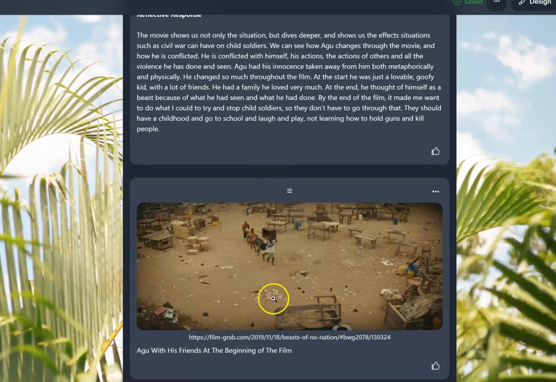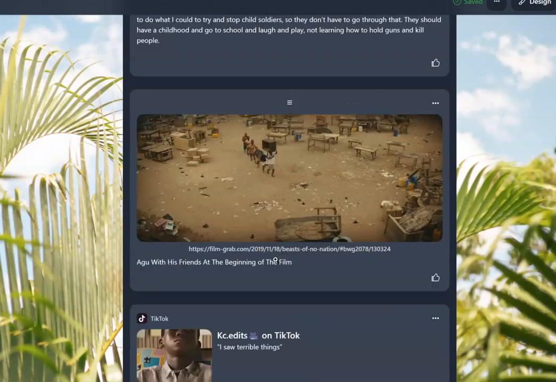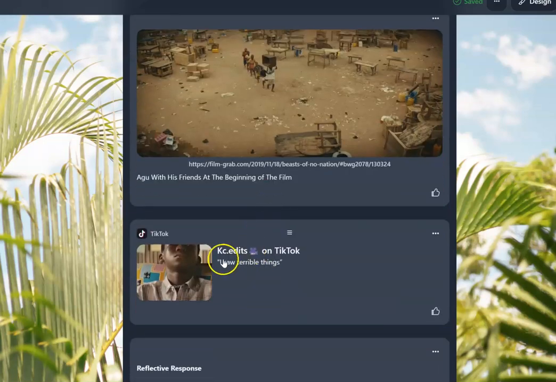And so this image is from the very beginning of the movie when he's laughing and playing with his friends. And then this is a link to a TikTok clip where at the end of the film he's talking to the counselor about how he's seen terrible things and he's done terrible things.